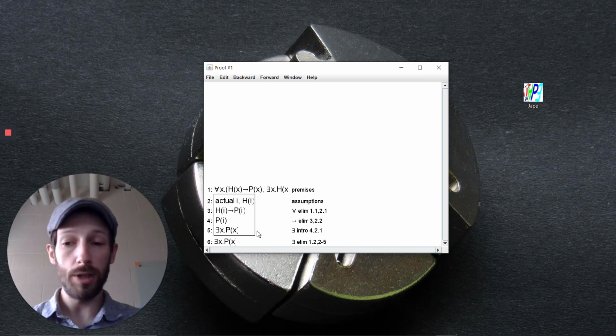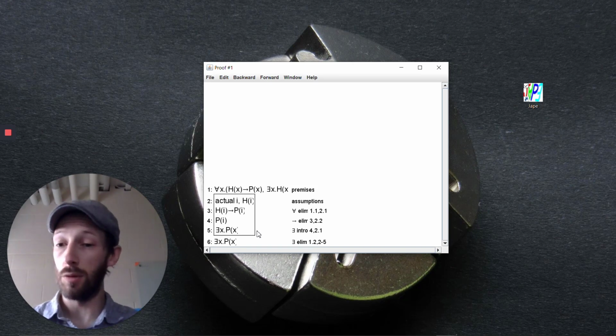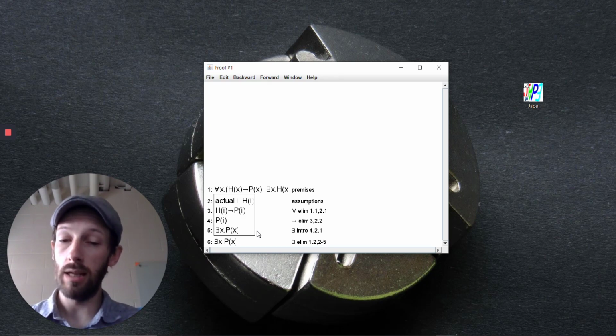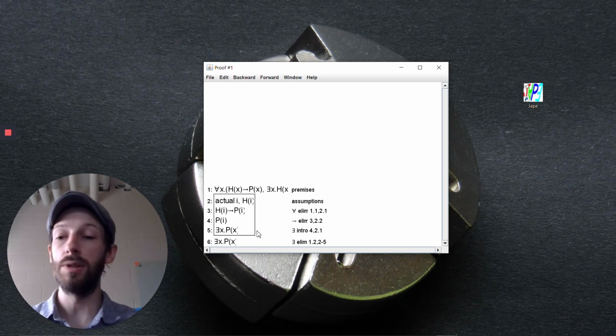So this is a common strategy when you're doing predicate logic proofs. When you're moving forward, you can create these variables using existential elimination. And when you're moving backwards, you can do universal introduction. And we'll see examples of that coming up.